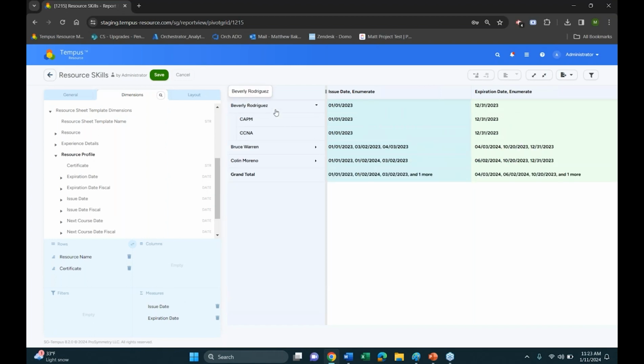So let's say I need to see the certificates associated to Beverly. I can go ahead, I have it all in one aggregated space, or I could always navigate to the individual resource and see that information if needed.